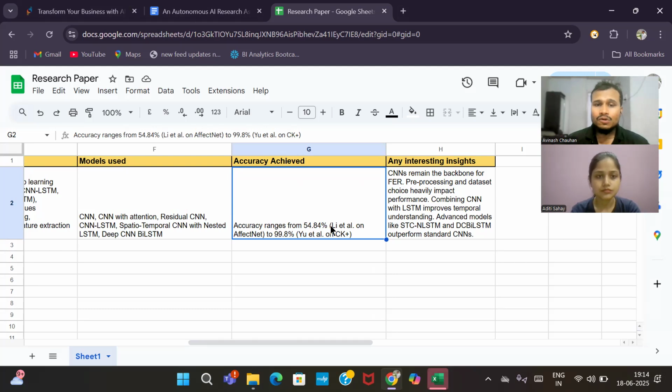You can see the first model used was LIET, and EfficientNet was there, right? And it gave an accuracy of 54.8%. And the accuracy which was 99.8% was from YWETL on CK plus, right? So by looking at this, we will obviously consider this model. If any model comes and gives an accuracy of 99.9%, definitely we will take that model, because that particular model has outperformed this particular model, right?